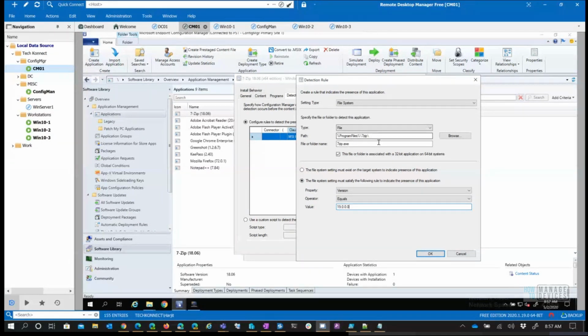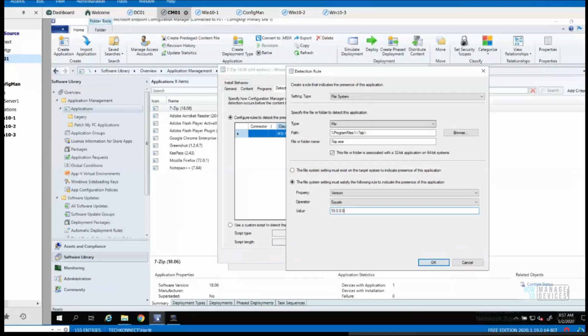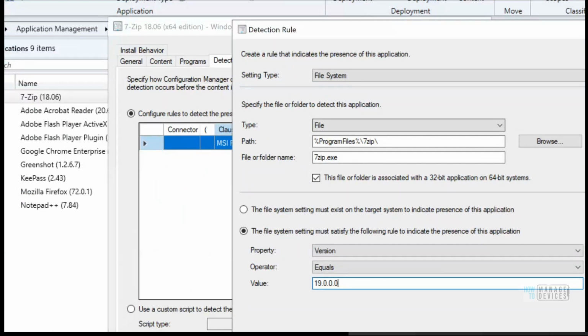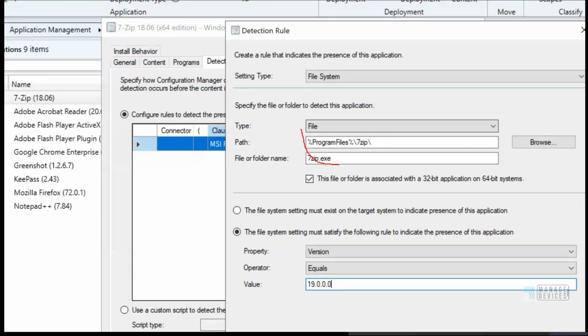zoom it again. When I zoom it, do you guys see it, or do you lose the video? Yes, we can see it. Okay, all right. So you notice there is no space between program and files.